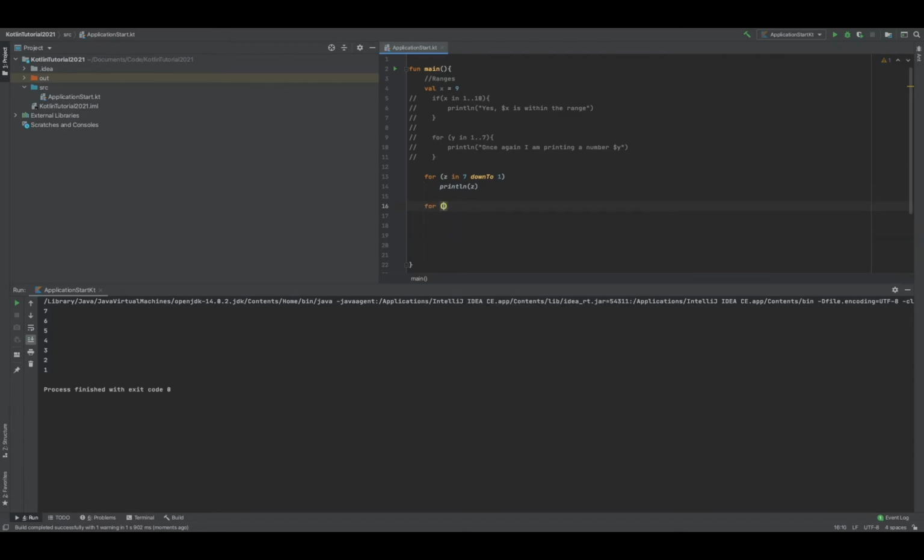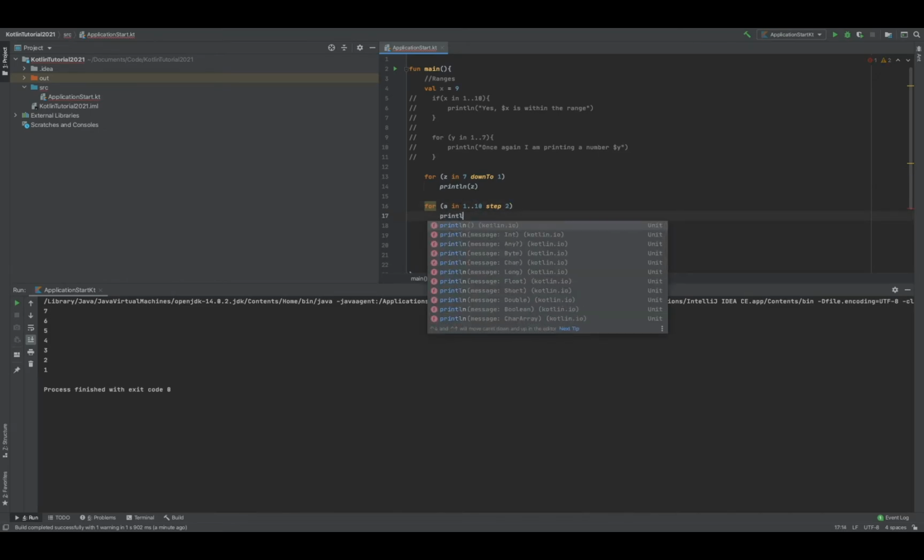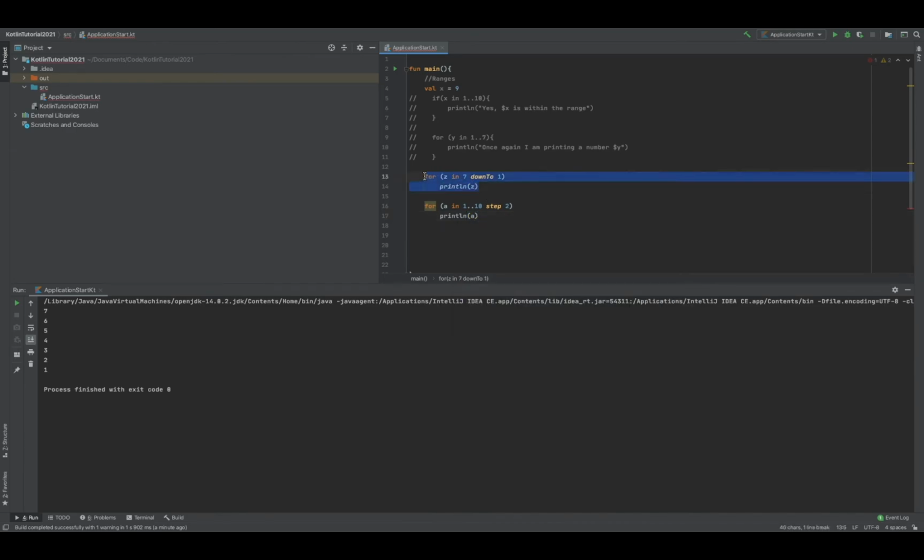So let's do that real quick. We already used x, so let's use a. a is in 1 to 10 step by, let's do 2. And then we can print out a, and comment this out just like the above. And if we run this, we have an interval of 1 through 10 and we're stepping by 2. So it will go 1, 3, 5, 7, 9. It won't go to 11 because that's not within the interval. So it stops at 9.